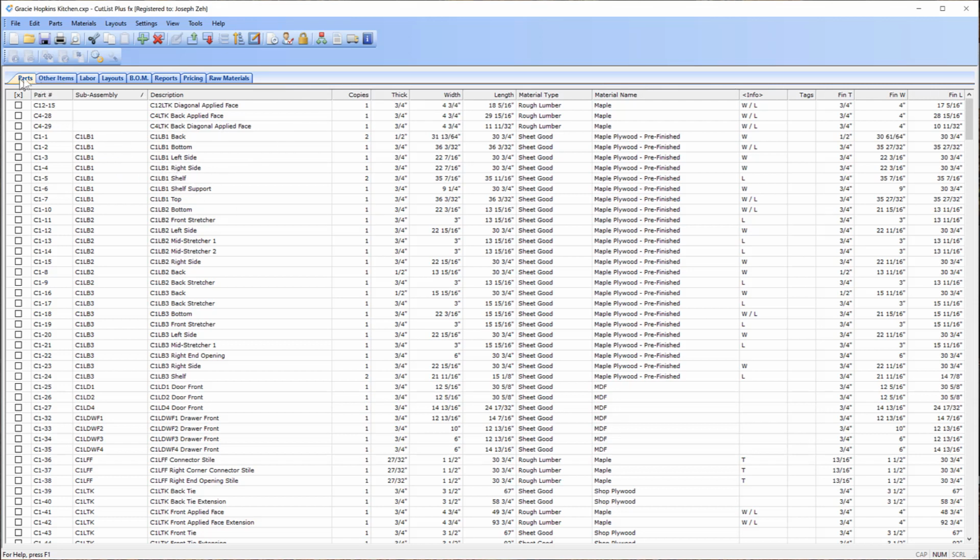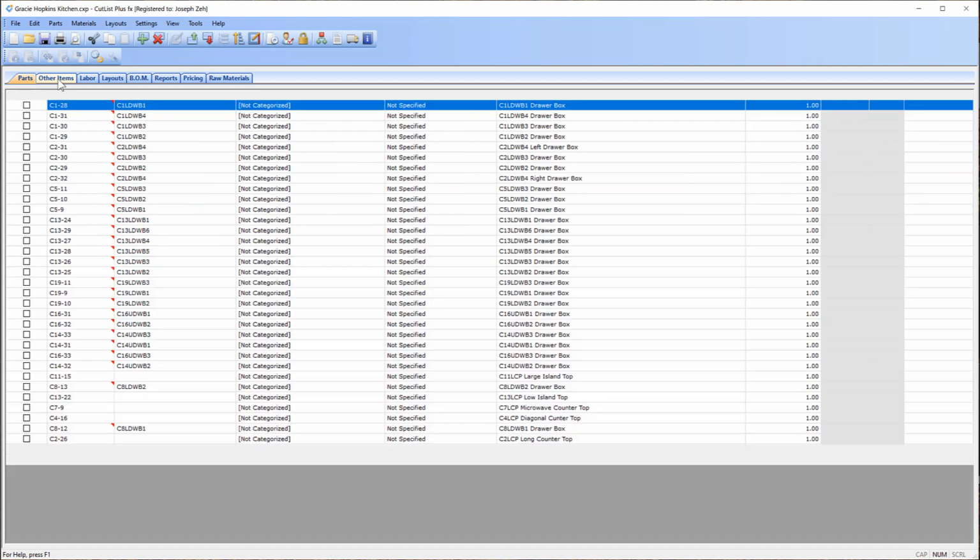Now, the other thing I might want to look at is other items. In the other items, you'll find all of the draw boxes right here. You'll find some other things that aren't labeled with the subassembly. And those are the countertops. Those are other items that don't have a subassembly. They're going to be purchased externally, so no subassembly. But all the draw boxes are here.